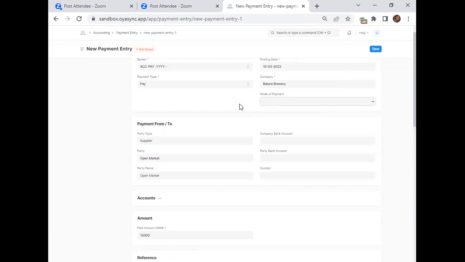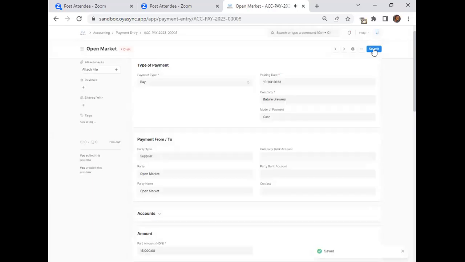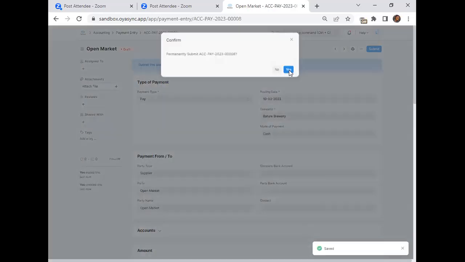My mode of payment is still cash. I can always change my mode of payment to whatever mode of payment I am using. Modes of payment are usually selected as you want them. I'm still going to be using cash because it's an open market. But in a case where I'm paying a supplier, it might be a bank transfer, it might be a bank check or something. But in this case, it's an open market and I'm paying with cash. So I'm saving and I'm submitting.